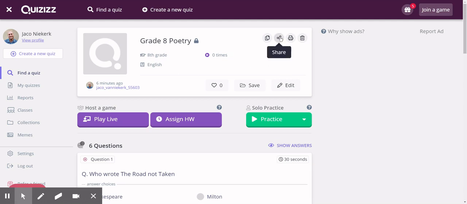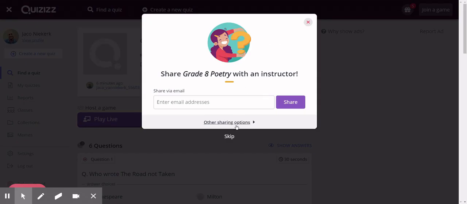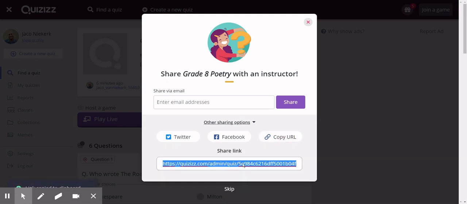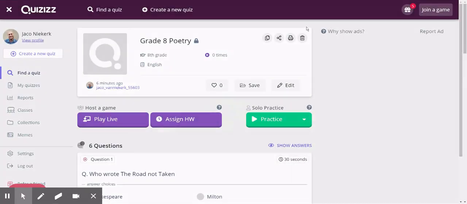So there's a share button over here. If we click share, and we go to other sharing options, we can copy the URL. And this URL can then be sent to various locations. You can copy and paste this URL into a WhatsApp group that you use for communication. You can put it into a hyperdoc. You can load it into any place that accepts a URL. You can email it to certain people if you want to. Right, we don't want to do that.